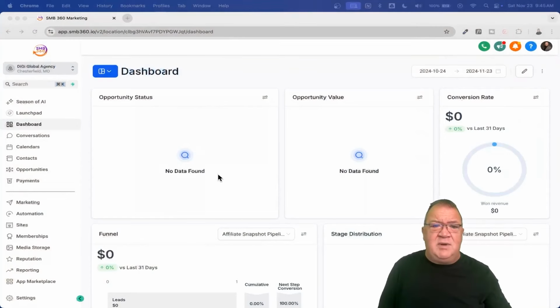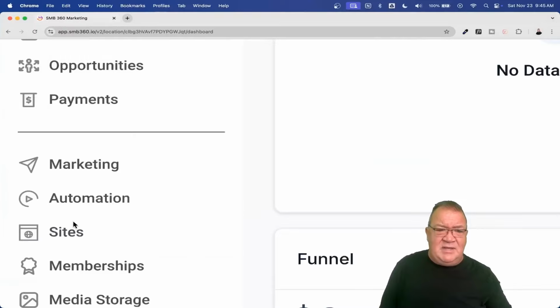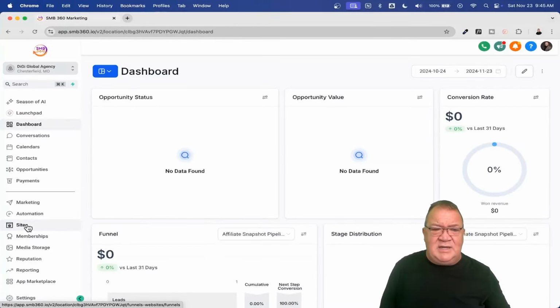Okay, so right now what I'd like to do is just pop in and show you real quick the website funnels and just some of the basic things that you can do inside of here. So let's hop over and take a look here. All right, so here we've got one of our accounts, and I'm going to come down on the left-hand side over here. If you take a look, there is an area called Sites. This is where all of the funnels and the websites are inside of Highlevel.